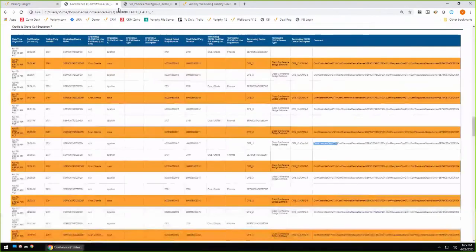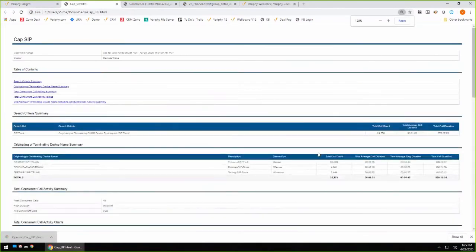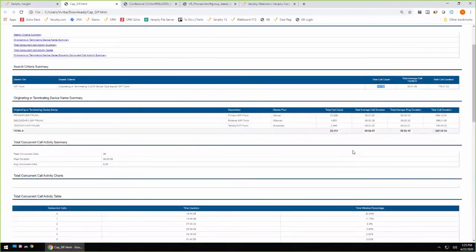So let's go ahead and let this guy finish up. There we go. And there we are. So what I added is my grouping. So I have my total grouping. I have my total call counts. But like I said, call count is great, but it doesn't tell you real usage.